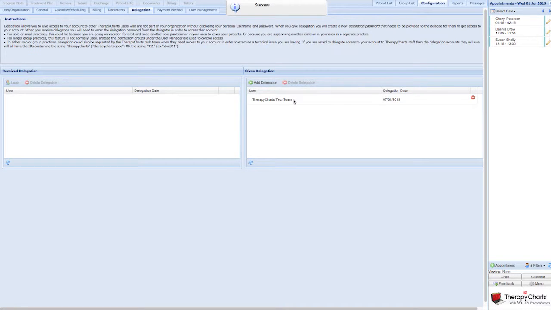The delegation will show in their account on the Delegation tab under Received Delegations. Clinicians can delete these delegations when they are no longer necessary. Sometimes our tech team may request delegation to your account. It will always be to TC Tech 911.